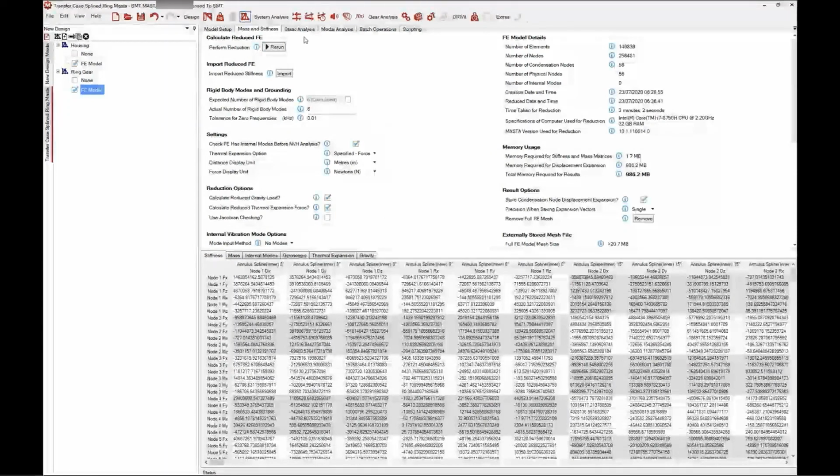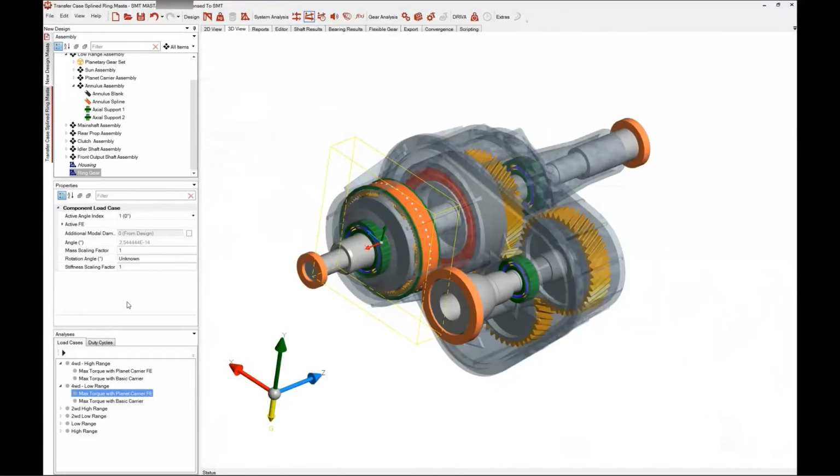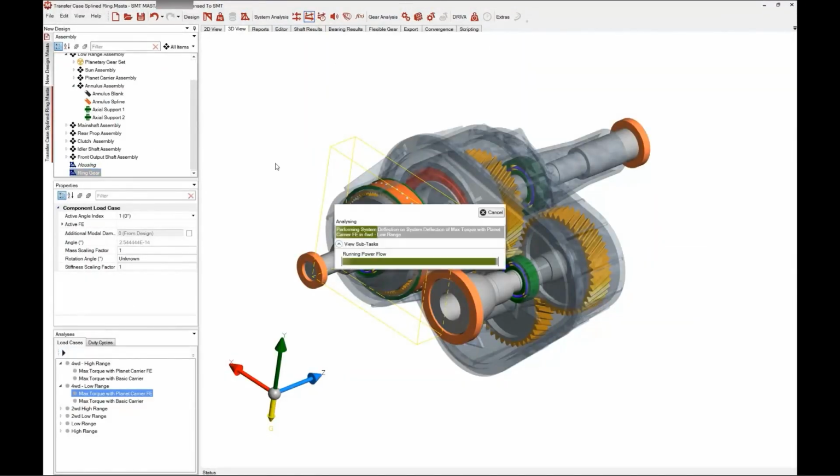Okay, so that has successfully run through. So what I want to do now is to actually very quickly just show you the kind of impact this might have on the system. So if I just go to system deflections, it's by far the easiest way to see this. I'm just going to run through one of my load cases.